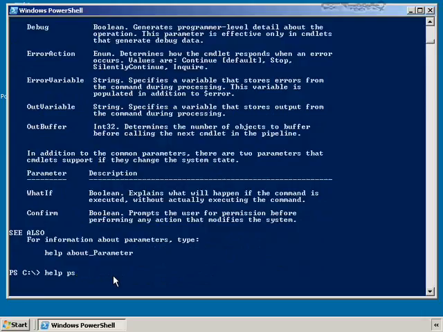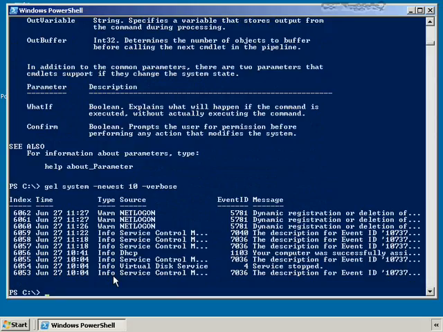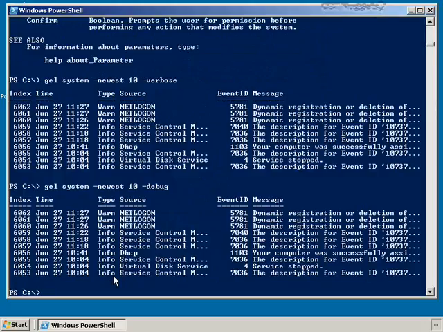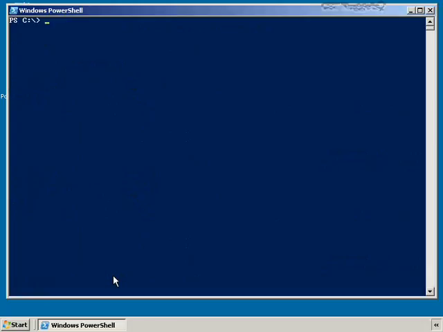Let's try running our Get-EventLog again and see if Verbose does anything. Nope, but it didn't cause an error either. Let's see if Debug does anything. Nope, but it didn't cause an error. So some of those different common parameters might have an effect with different cmdlets that you use. So it's always worth trying them from time to time just to see if you're going to get anything out of them.